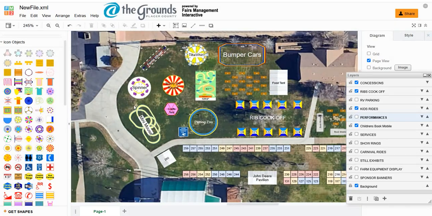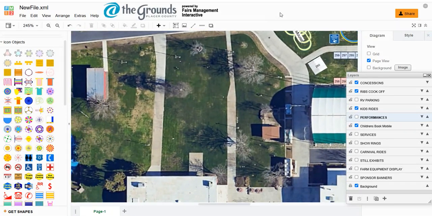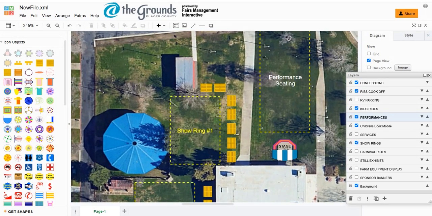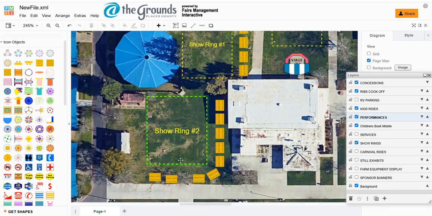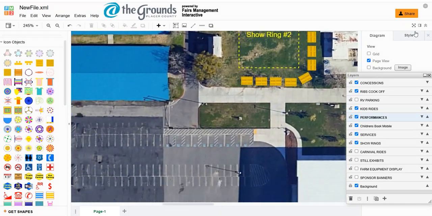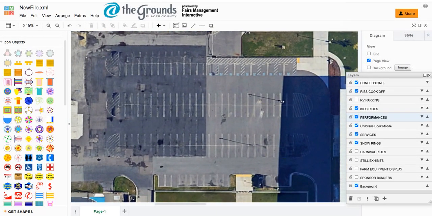Let's take a quick tour of some examples of other types of event setups. Here's a performance area with stage and band shell. You can also create crowd barriers and queue lines. Two animal show rings, including bleacher setups, with the bleachers sized to specified dimensions, and able to reposition or add additional stands. Symbols to identify locations for various fair services, locations for signage or sponsor banners.